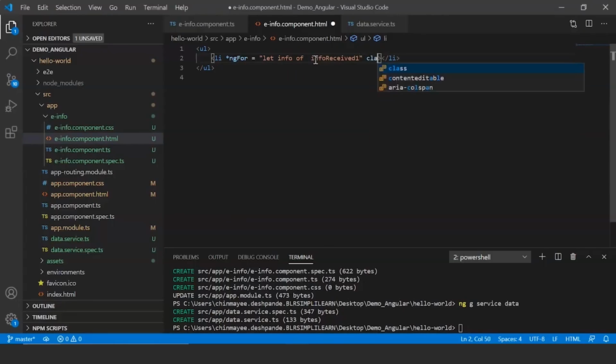Alright, and let me just create a Bootstrap class of list-group-item. And we're just going to have to interpolate info. That is basically going to display what the info variable holds. Alright, and here as well, let me create a Bootstrap class called list-group. Alright, I hope this was clear to you.